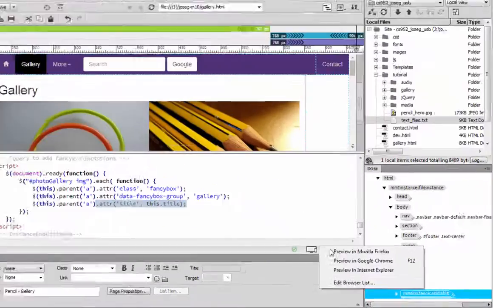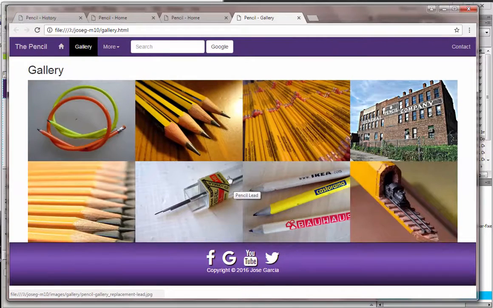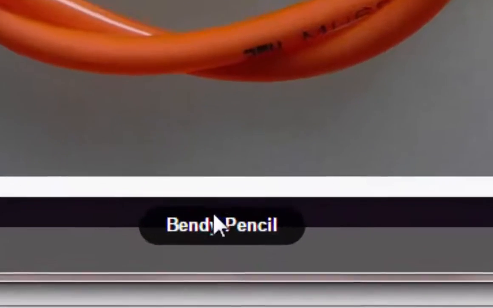So we're ready to go. We're going to click over here. We're going to choose Preview in Chrome. We're asked, do you want to save the changes? We'll say, yep. Now, here we are on our gallery page. What happens when we click on Bendy Pencil? Now, Bendy Pencil opens up. And the title here, Bendy Pencil, that's the title we gave it.